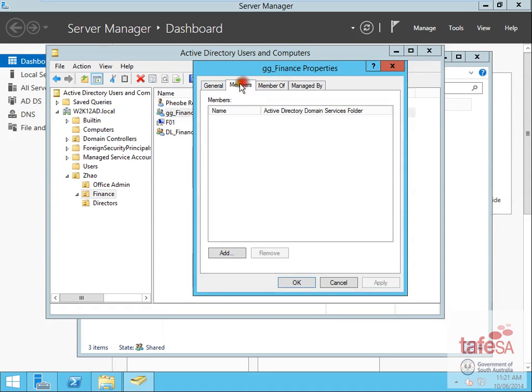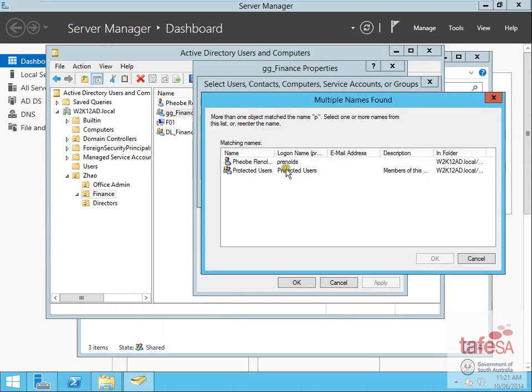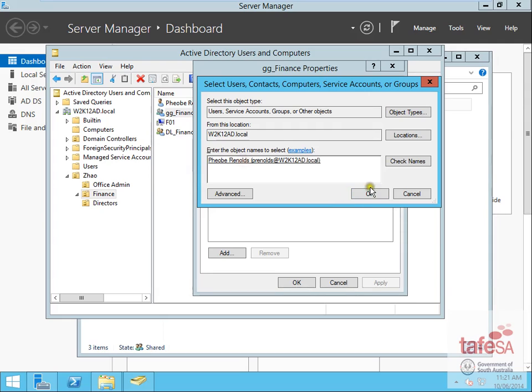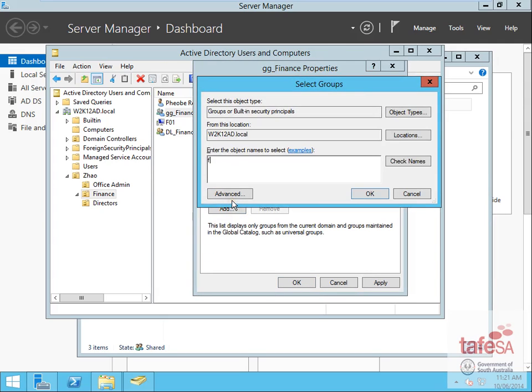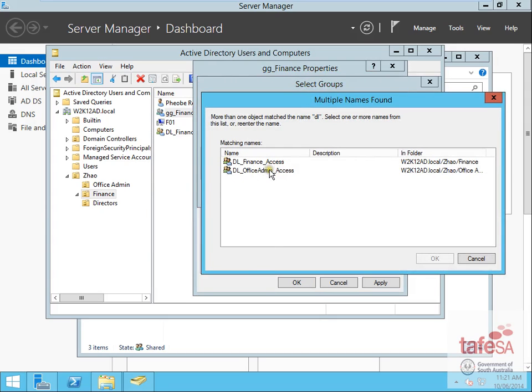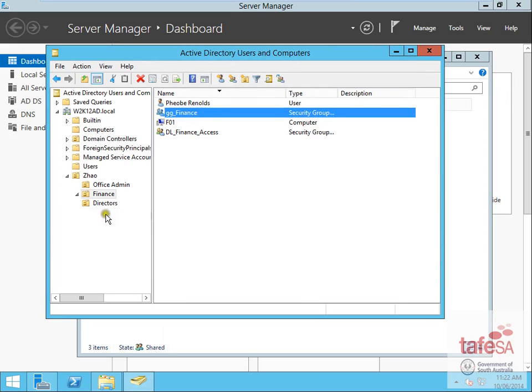So again, we go to global group, we add Phoebe Reynolds, member of, add, oops, DL. In this case there are 2 of them, and we're on the finance, so we choose the finance, and we're good.